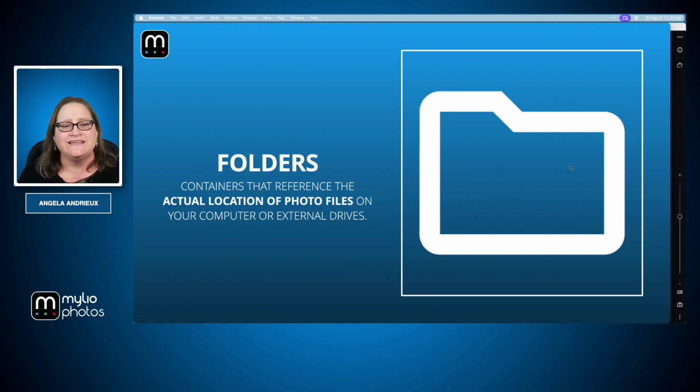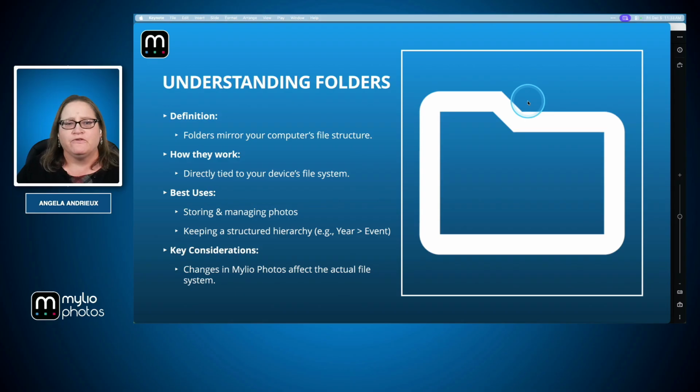So folders are the containers that actually reference where your pictures live on your hard drive. This is a physical location, so your folders are your actual pictures. And there's a direct connection between what you see in Mylio Photos and what you see if you open up Finder or Explorer on your computer. The difference here with folders and albums is that albums are virtual. Folders, on the other hand, mirror your computer's file structure.